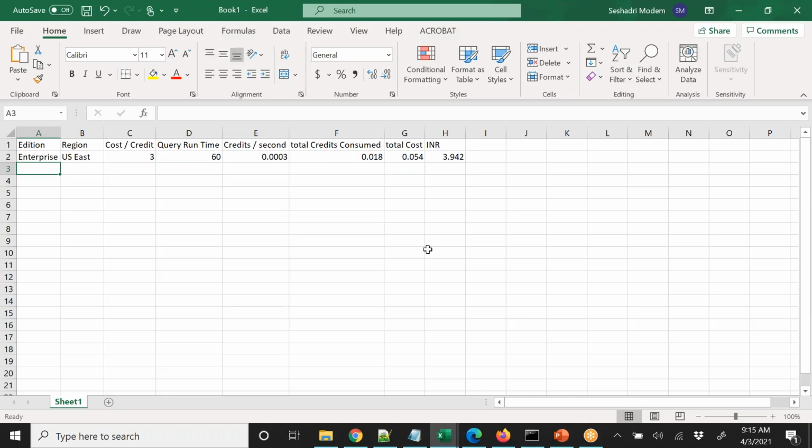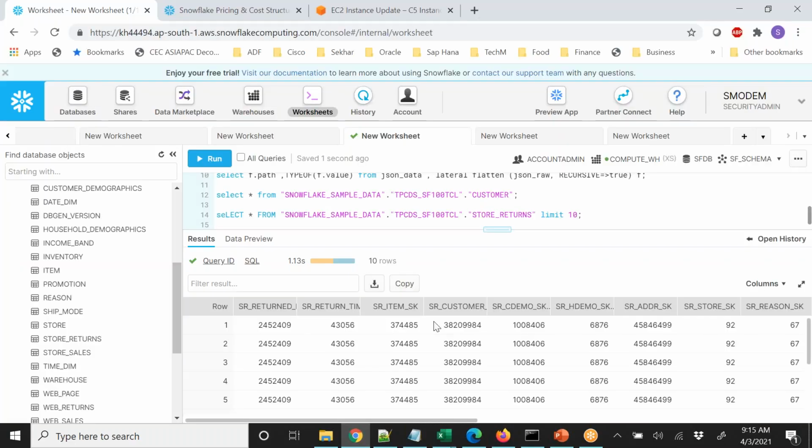And if you use the same thing, Enterprise Edition in APAC Mumbai, okay, how much is it in APAC Mumbai?